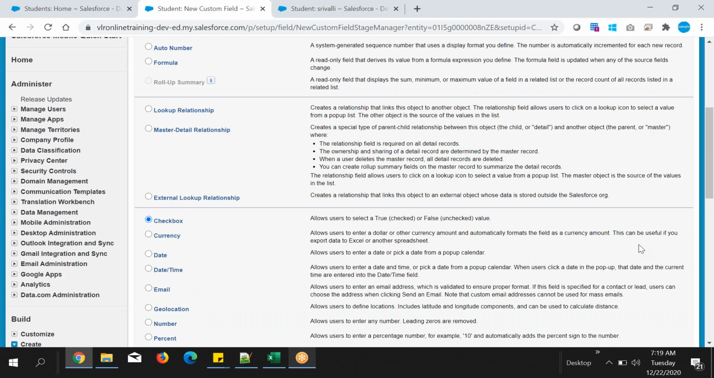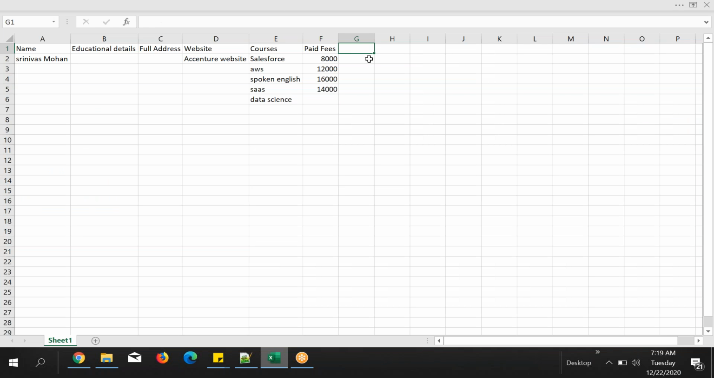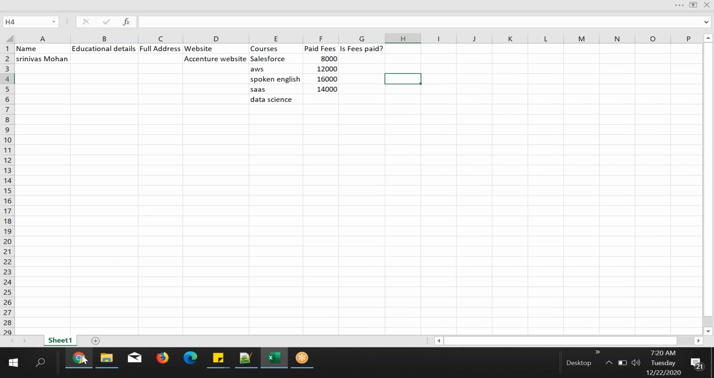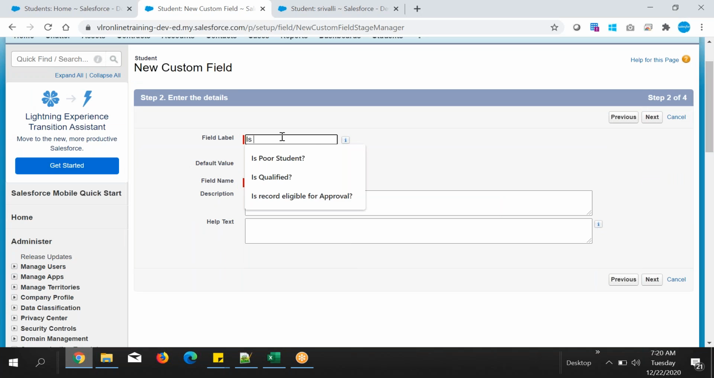Checkbox. Okay, go to checkbox, click on the next button. Checkbox is like, is student paid or not. Is fees paid. I used to use this field, guys. It will really help our business users, and even the management can see it. By seeing this field value, they can easily know whether the student paid the fees or not.